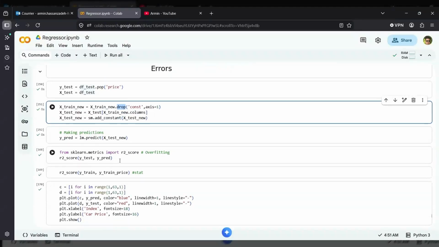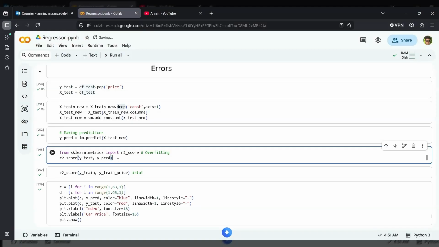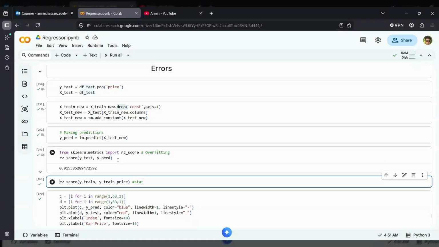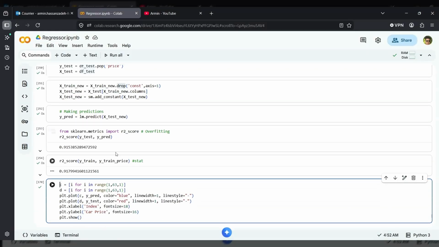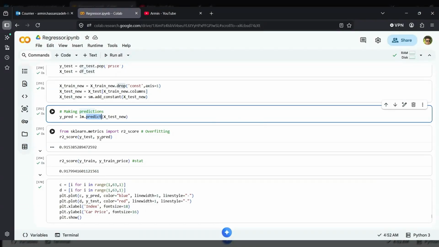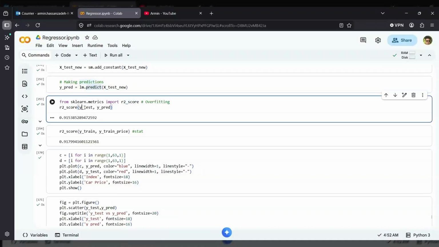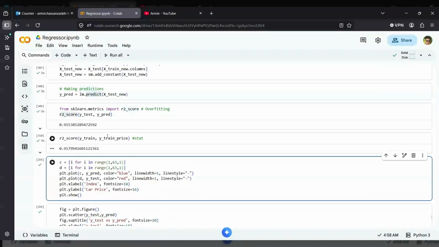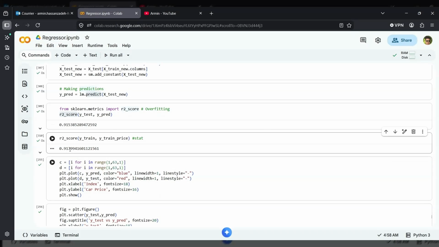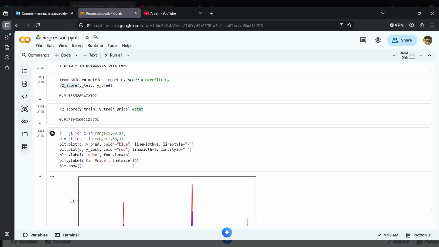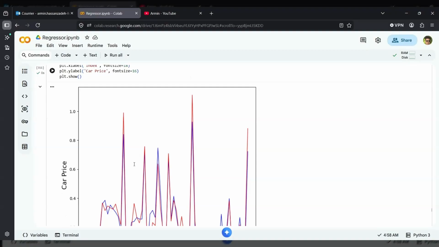Here, we do the same as before and drop the constant. So for making a prediction, here predict is validation. And here I took the R2 score of Y test and Y pred. Now this R2 is for validation. We can see the result is the same as the statsmodels. It's around 91%.